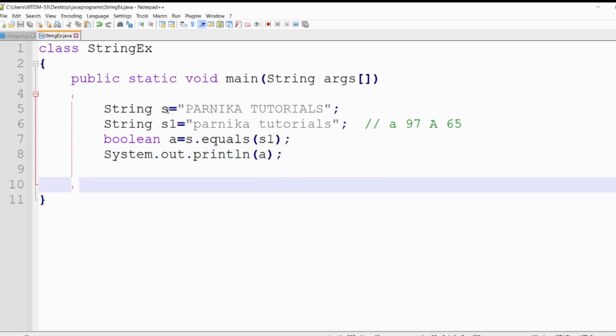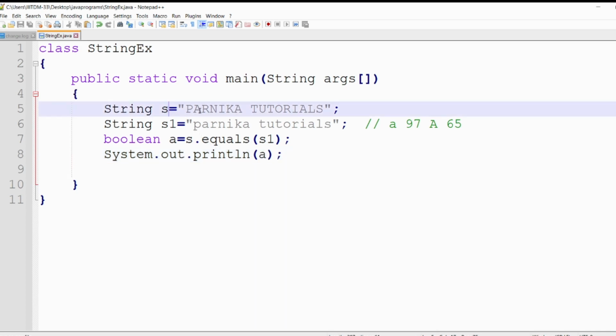Okay, see, in the variable s, I have Parnika tutorials. In the variable s1, I have Parnika tutorials, but they are in lowercase. So they both will be considered as different. So they are not equal, so it will return false, and that false is stored in the boolean variable a, and that you are printing. So this program will give the output as false.